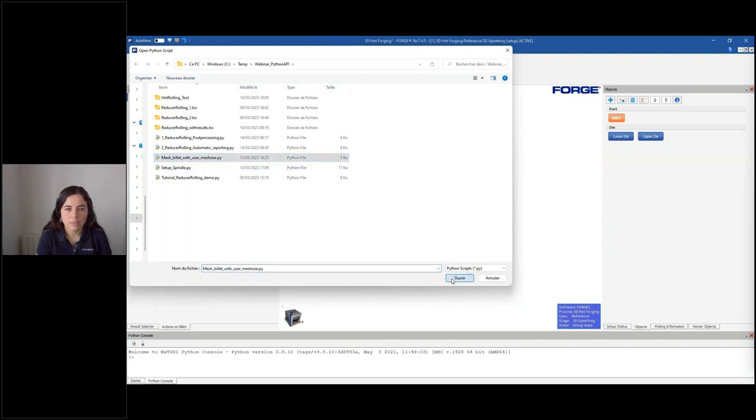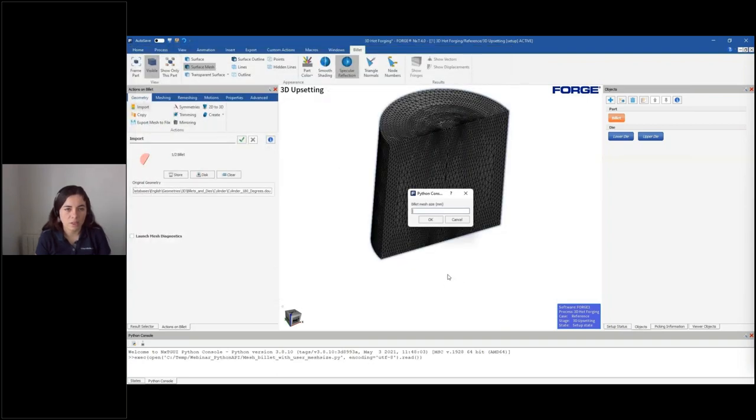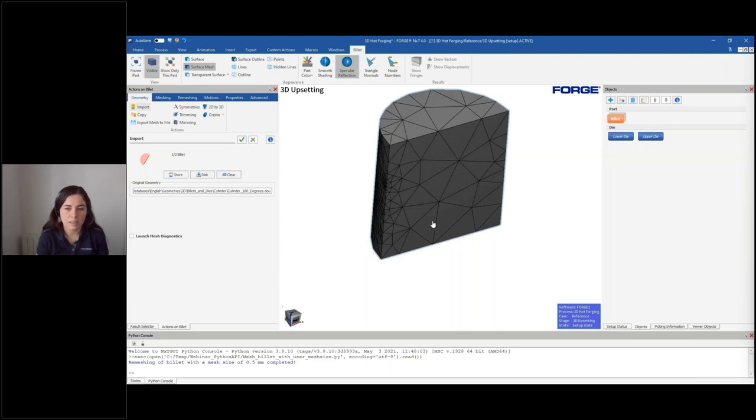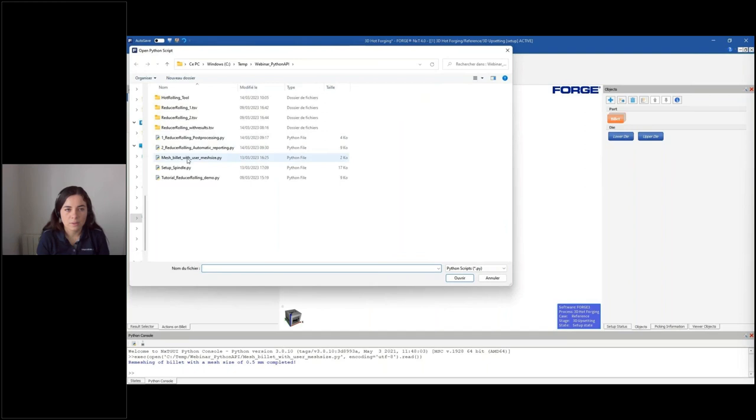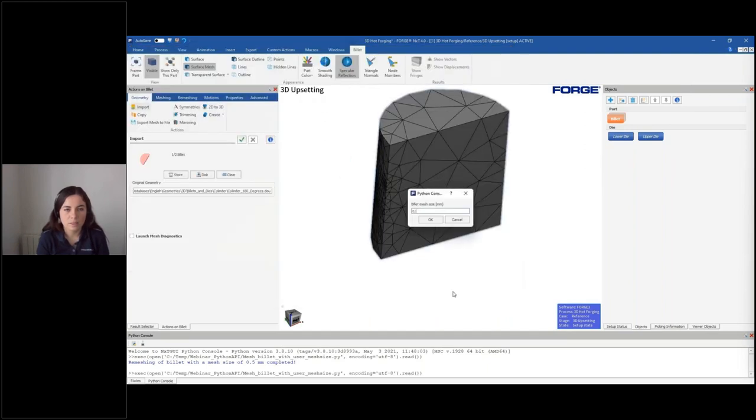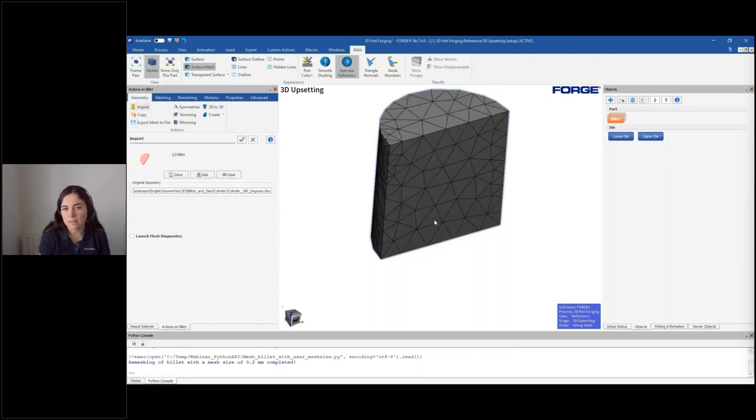So it's a tool that is going to ask me which mesh size I want to put. So let's put 0.5, for example. It's very coarse. And I press OK. And it's automatically meshing the billet. And I can run it again. So I can run the script again with a different mesh size at 0.2, which is going to be finer. And I press OK. And then it's meshing automatically. Then I can continue the different steps, putting the material, etc.